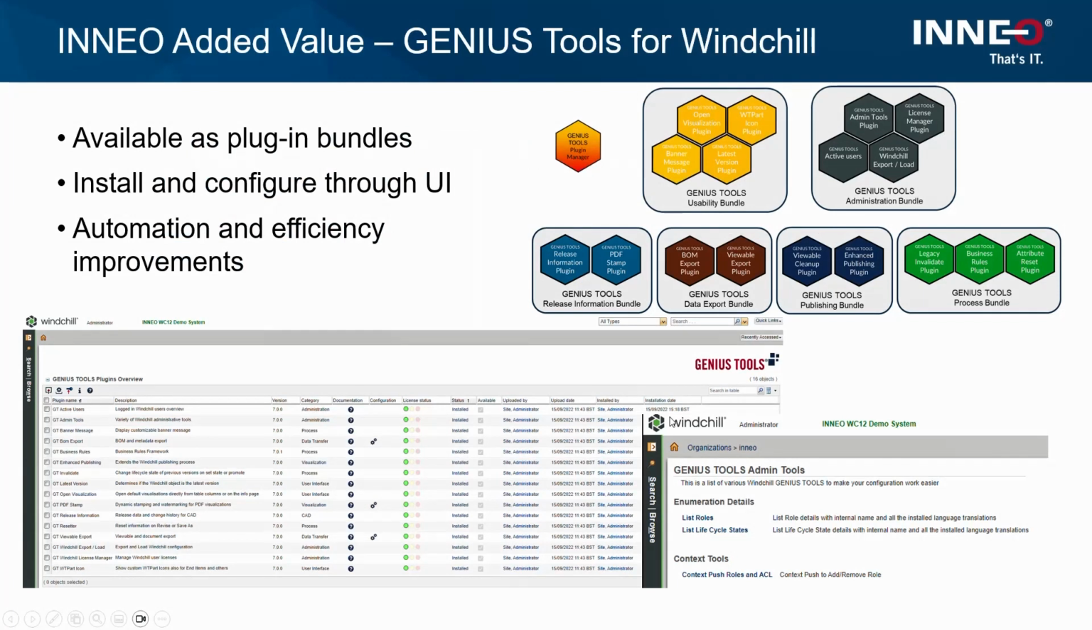This is one area where we can add real value to our customers' Windchill implementations, and over the years we've been developing lots of tools and extensions of Windchill for our customers, whether that be in how they use the system, how they manage it, how they export data to third-party systems such as manufacturing ERP systems. And recently we've pulled these together into what we call plugin bundles.